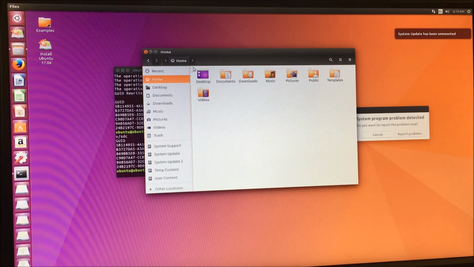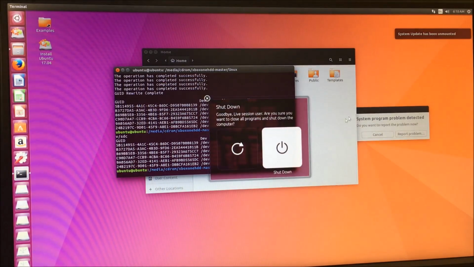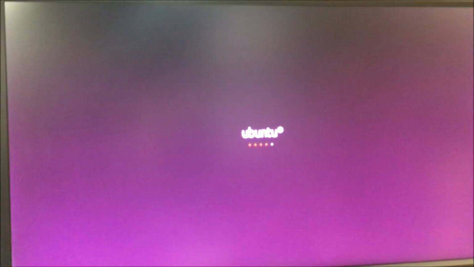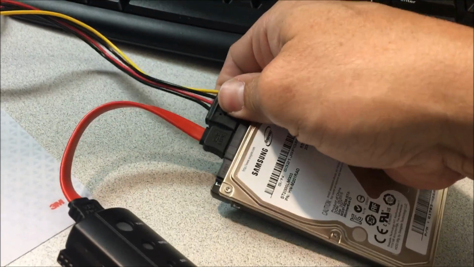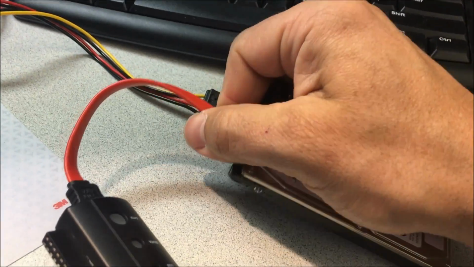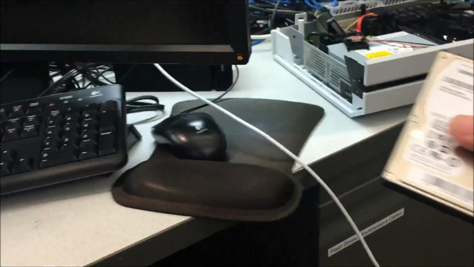So we will just unmount it. And at this point, we can shut down our system here, and then disconnect the drive. Okay, so everything is off, and we're going to unplug the drive. Okay, put this in our Xbox One.